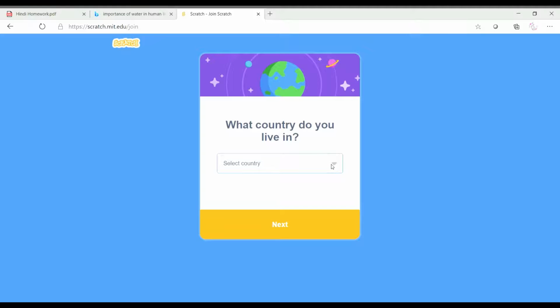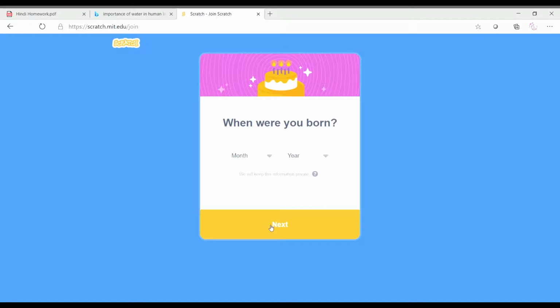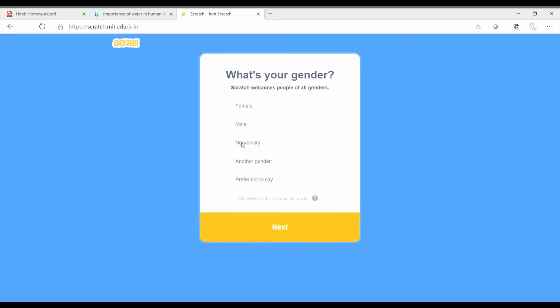Select country. Actually, there's a pop-up dialog you have to click. You can take anything, so I'm just taking United Kingdom for some reason, because I'm actually not from the United Kingdom. Next, when were you born? Oh yeah, and what's your gender? I'm a female, means I'm a girl.